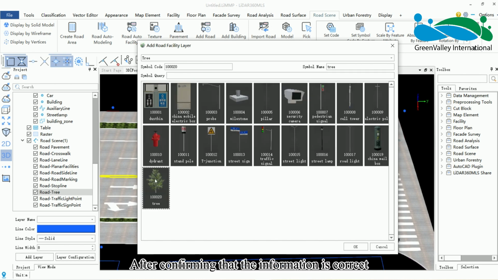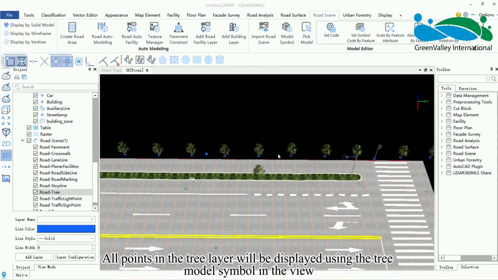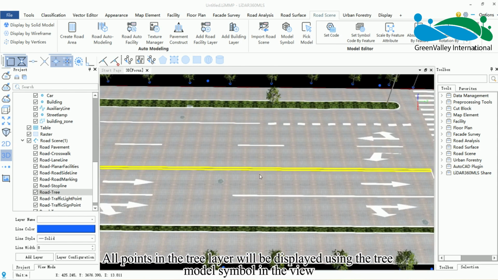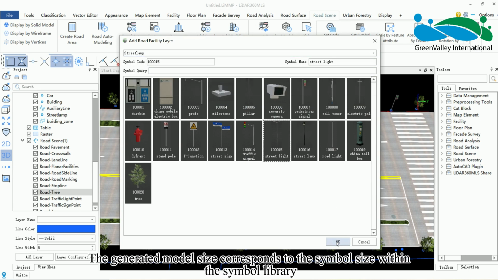After confirming that the information is correct, click OK and wait for the generation to complete. All points in the tree layer will be displayed using the tree model symbol in the view. Note, the generated model size corresponds to the symbol size within the symbol library.